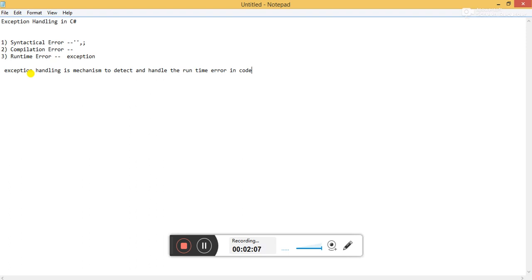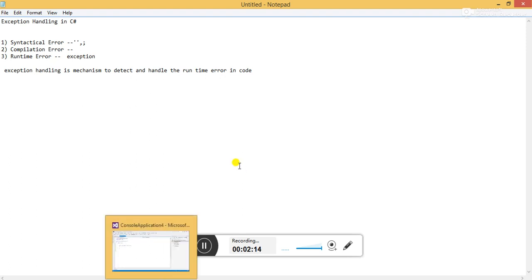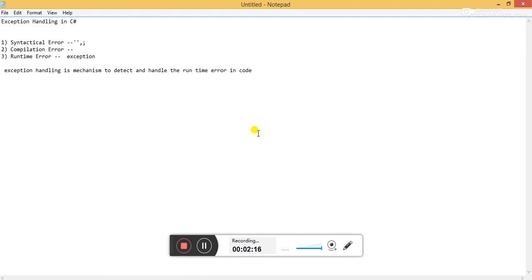So how we can handle the exception? We can handle the exception with help of try catch block. So let's talk about try catch block.